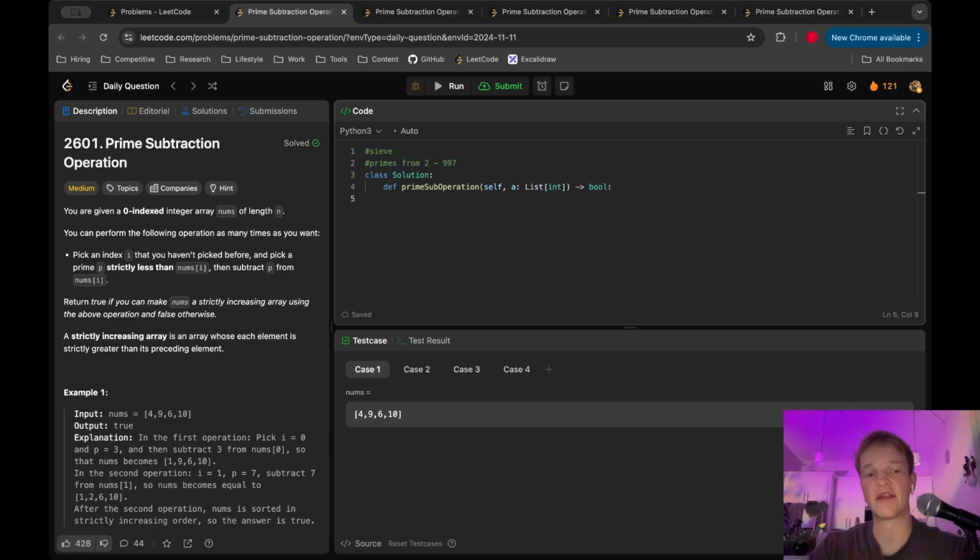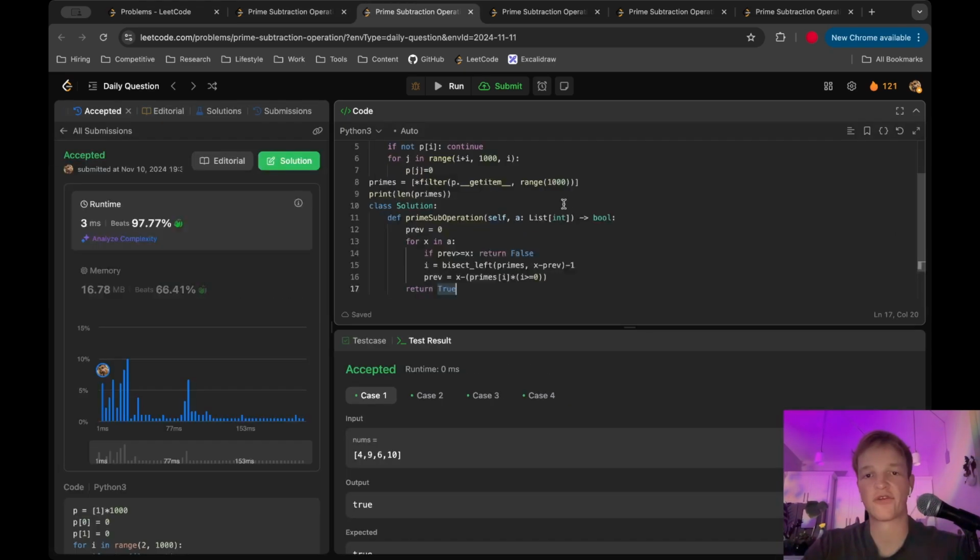And then in here you kind of just say, okay, go through for x in A, subtract by the biggest prime. And then if the previous x is bigger than this, then you're out of luck and you return false. And then here, return true. That's the basic idea. So this is that pseudocode, but as actual code.